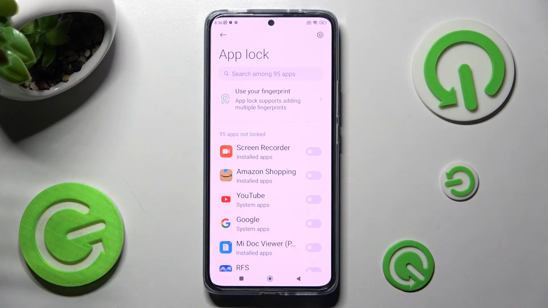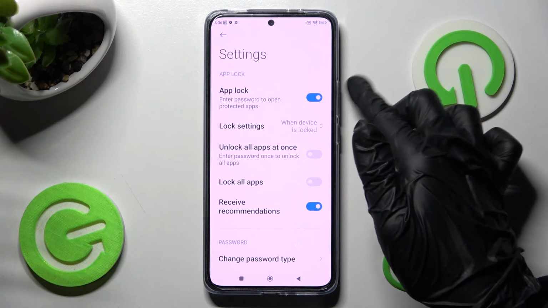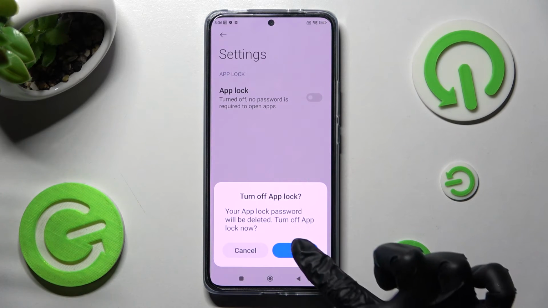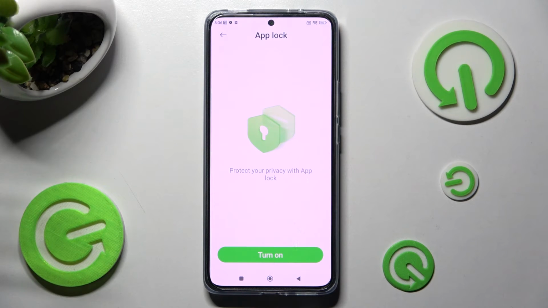If you wish to disable app lock completely though, click on this gear icon at the top right corner, and click on this switcher next to app lock. Then click on OK in the pop-up. Now when I go back, as you can see, app lock is completely disabled.